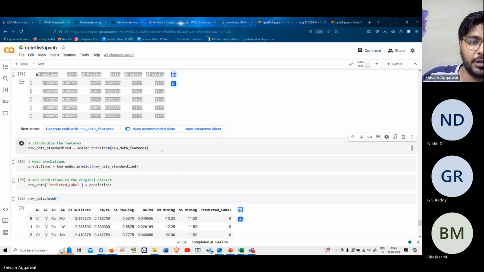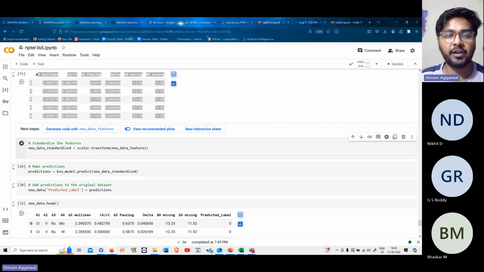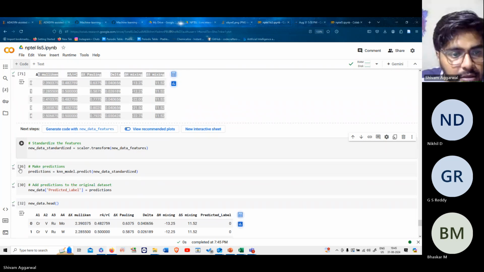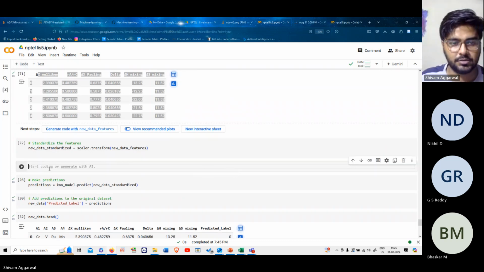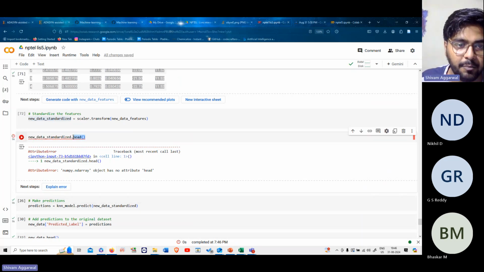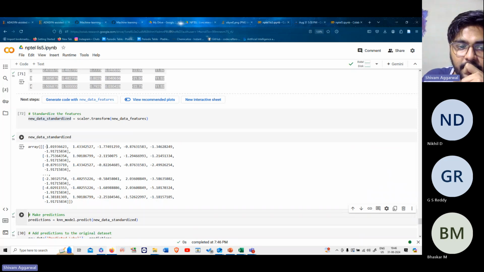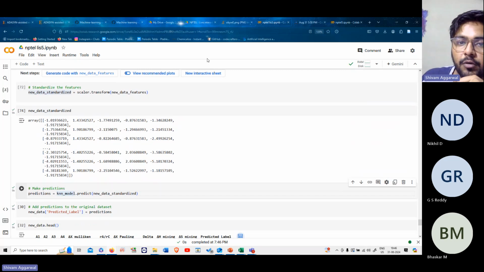So I run this. If I want to see how my data looks, sorry, it is not a pandas data frame now, so only the new data is shown. Your data looks like minus 0.1 something. So now you want to predict.